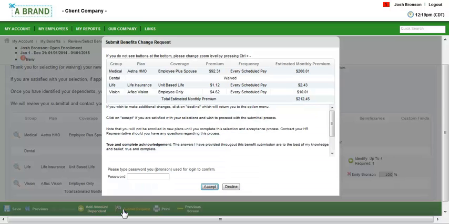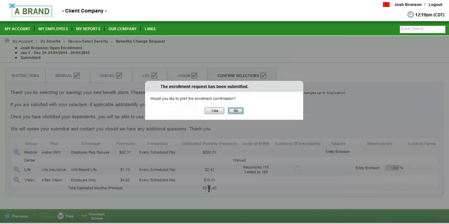I will review the screen messaging in addition to all of my selections listed above, and then I will be required to enter in my system password to sign off on this request, and then I can go ahead and accept this. I will also be prompted with an option to print out my requested benefit selection if I care to do so.